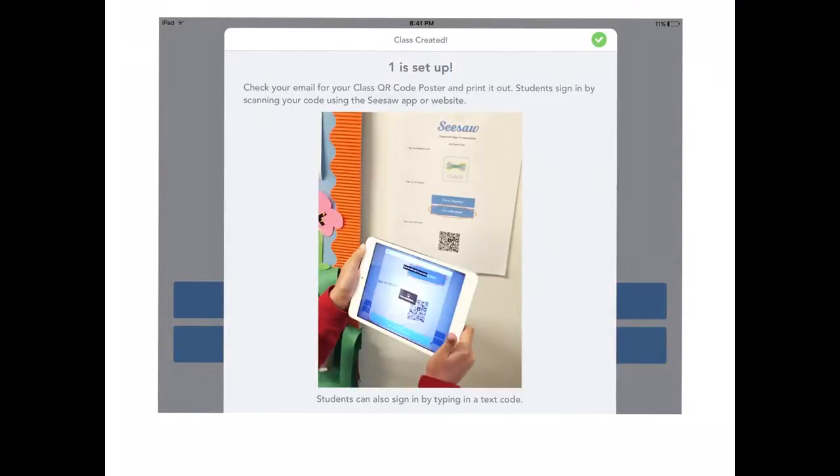First step is to open the app. As soon as you open it, you will come across a page that says I am a teacher and I am a student. You will select I am a teacher first so you can set up your email account to get your class going.